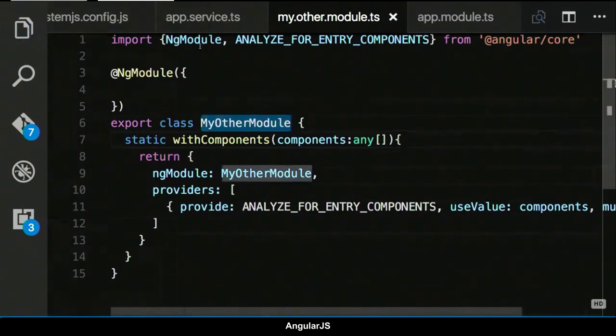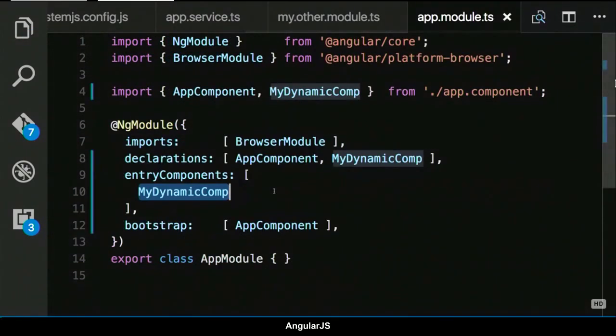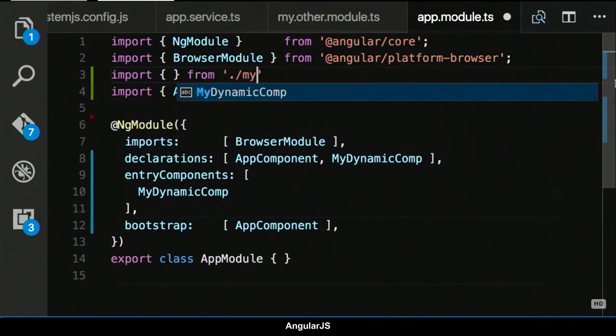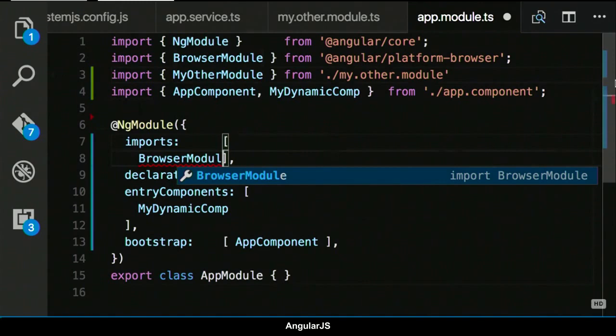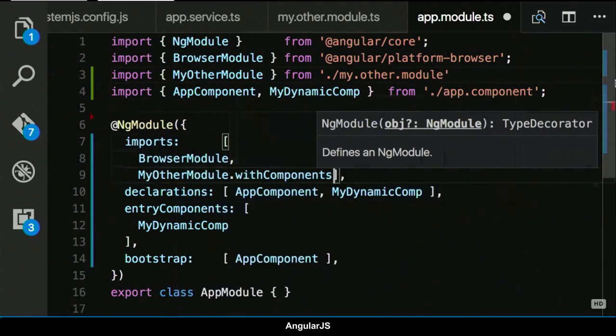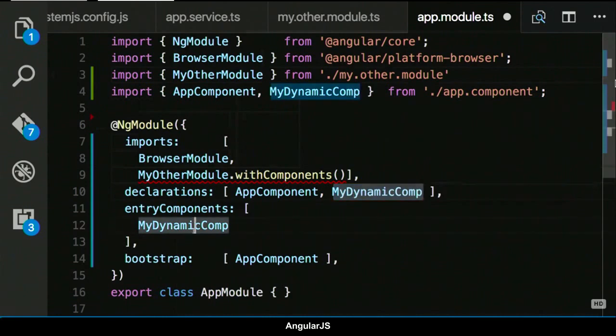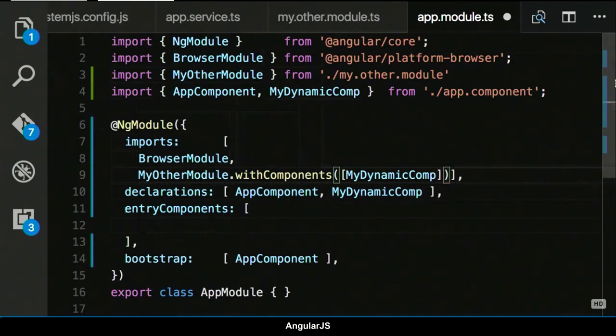So what it means is when I want to use this, I can go back to my main app. And so imagine you're creating a reusable dialog service or a reusable modal service or anything that you're going to reuse as a service that's going to do dynamic component insertion, right? So I can go ahead and bring in imports from ./my.other.module. Now when I do this import, I can do the same thing that we do with the router, right? I can say MyOtherModule.withComponents and pass in my dynamic component here. I'll do this as an array. We can take out our entryComponents bit here.